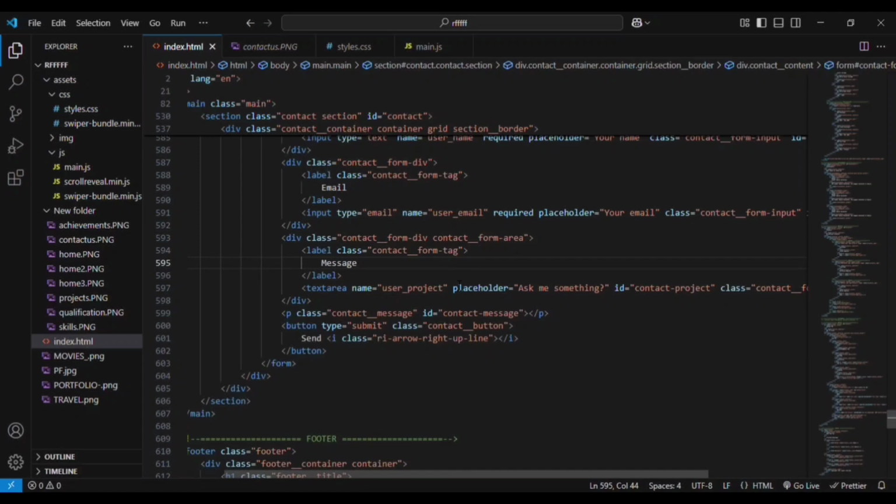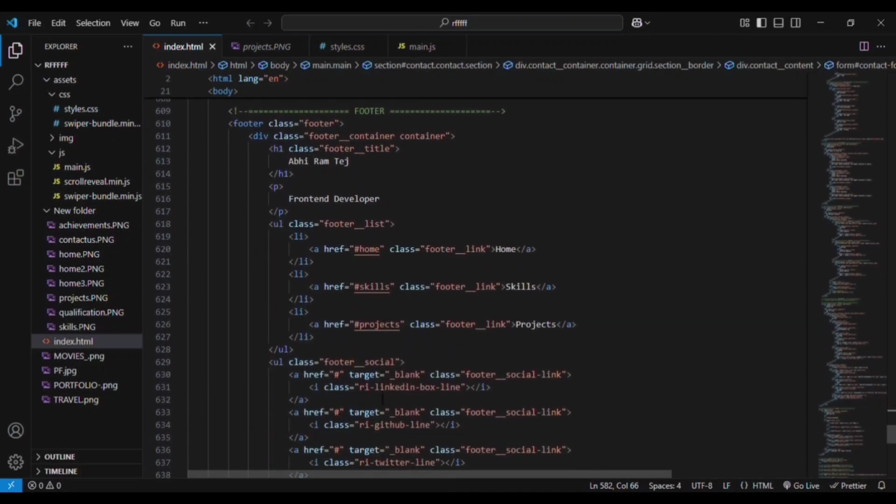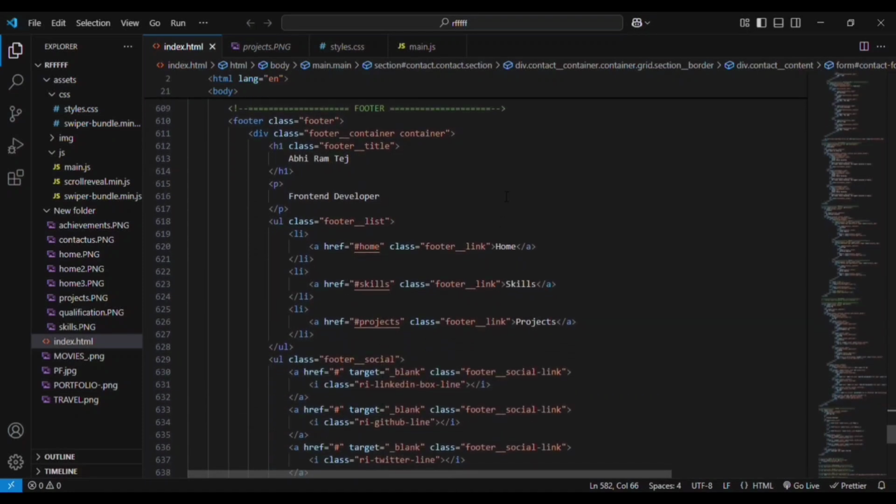Then we have the send button. Then let's go to the footer element. In the footer we have the footer name data, that is the footer title, using an HTML element. Then we have the paragraph tag. Then we have another list for the links, which we have added using list items and anchor tags, and we have referred to them as references so that we can move to that particular section. Today I'm only adding the home, skills and project sections in the footer element.